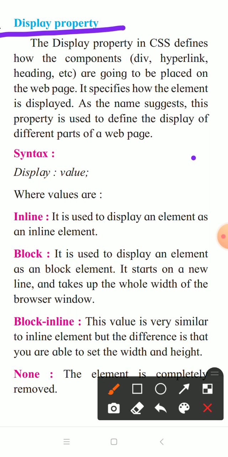Okay, this is syntax. Here this is syntax. display colon value semicolon. Okay, in value there are 4 values here: inline, block, inline-block, none. Okay, one by one we see here about values. First value is inline. Okay, see here inline value.